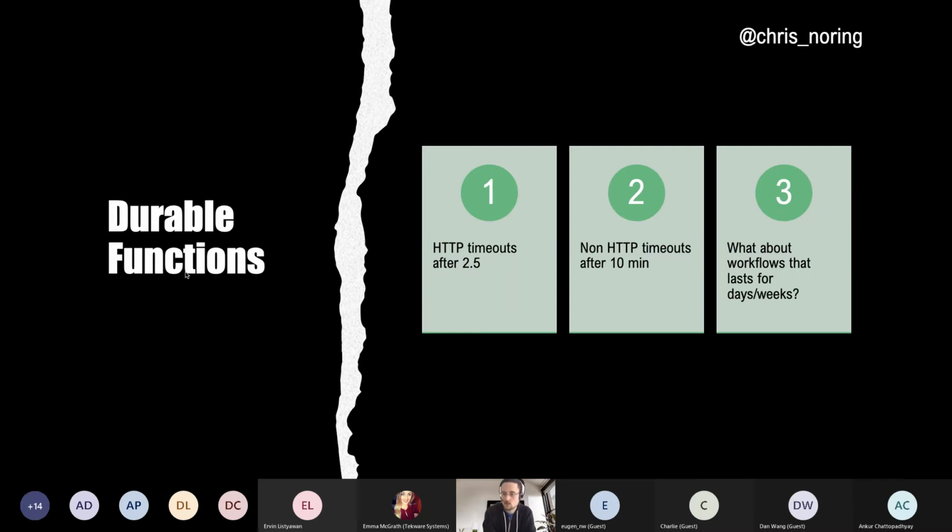You might be, but you might need to think about it differently. You might need to slice up your workload in different pieces. And if you're an HTTP, you might be worse off. It might actually time out after 2.5 minutes even. So it's good to be aware of these limitations. But what if I have a longer running workflow for days and weeks? Can I still leverage serverless? Yes, you can. And that solution we have is called durable functions.